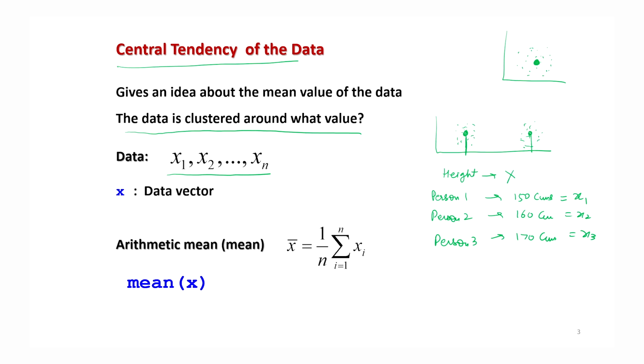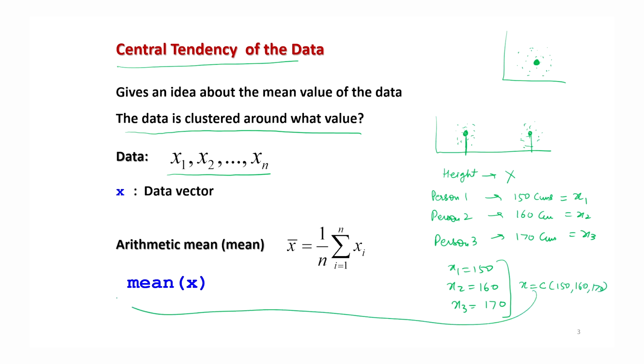So this small x1 is indicating the numerical value 150, small x2 is indicating the numerical value 160, and small x3 is indicating the numerical value 170, right. And suppose I try to compile all these values in a data vector like here, x equal to c(150, 160, 170). So this data vector is given here as x, right. So now I try to combine all this information on the numerical values inside this data vector x.